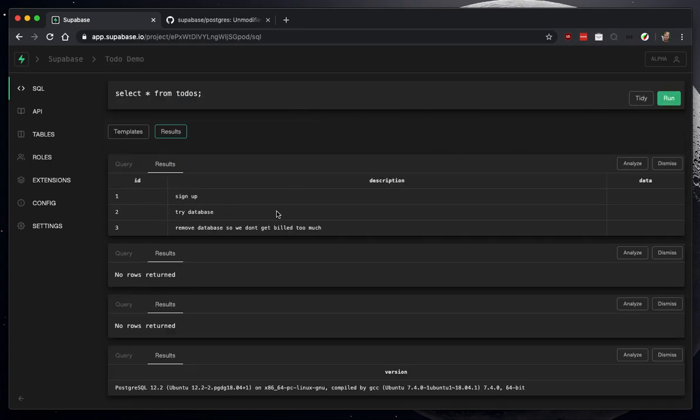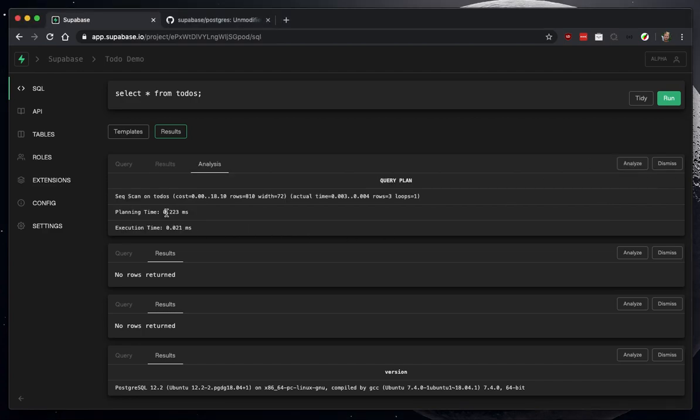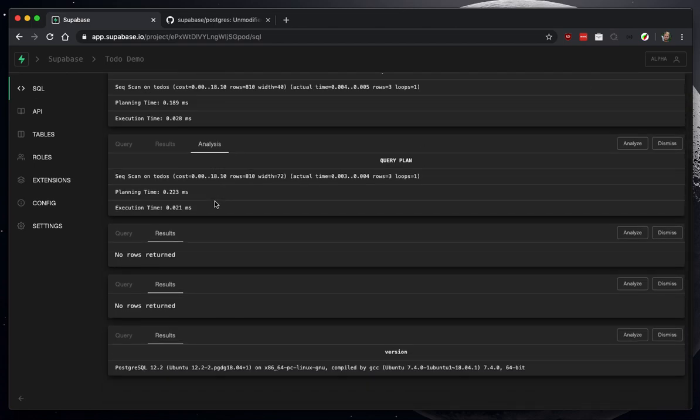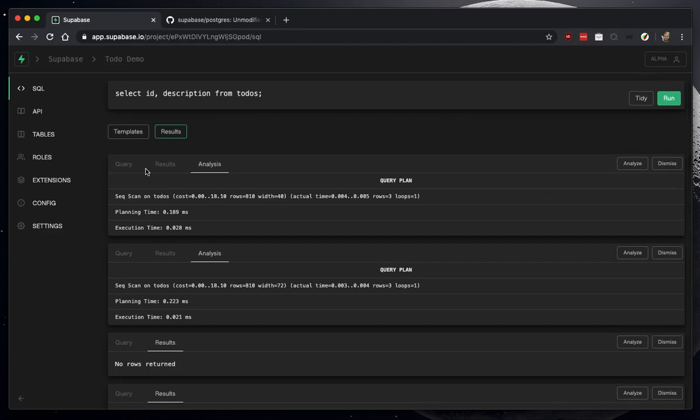So here I've selected all the values that I just inserted, and the nice thing here is that we can actually do an analyze, and we can see how long this query took in terms of planning and execution, and I can also run a slightly different one and analyze that. That's the beauty of having all this log of the queries that I'm running.